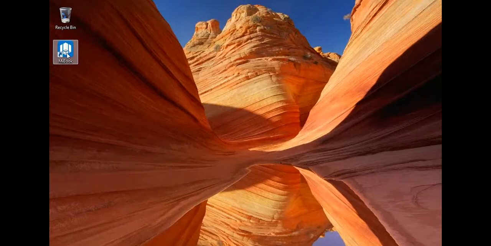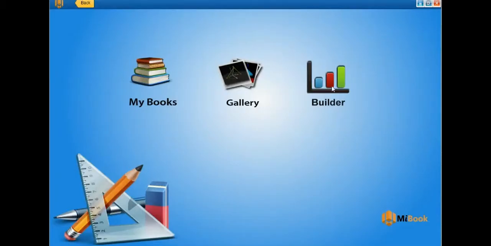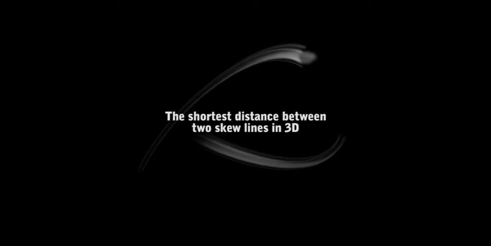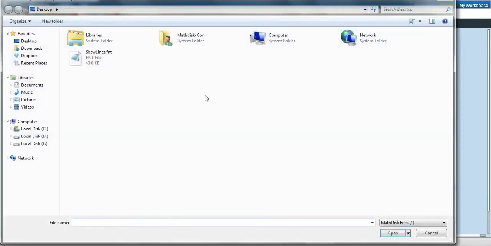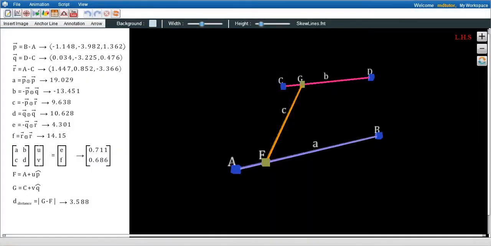Hi, in this video I am going to walk you through a complete mathematical problem and demonstrate how MathDisk can help you visualize and solve it. The problem we will be dealing with is how do we find the shortest distance between two skew lines in 3D. Before we proceed, let me show how our final solution is going to look like. As you can see, the 3D graph sheet shows two skew lines and the shortest distance between them.